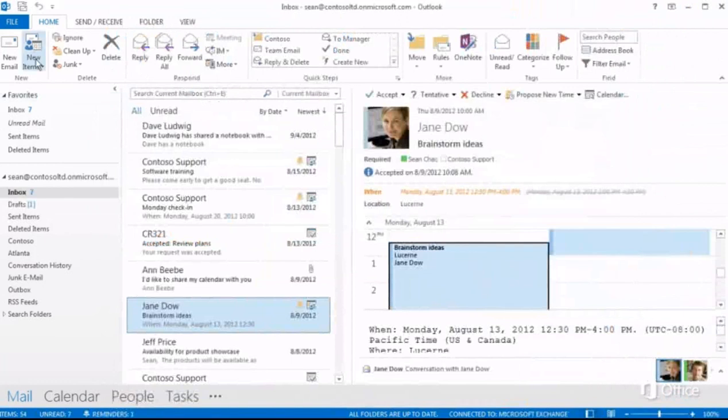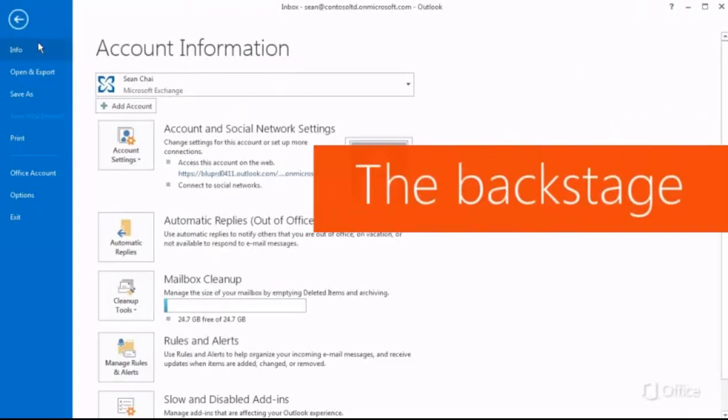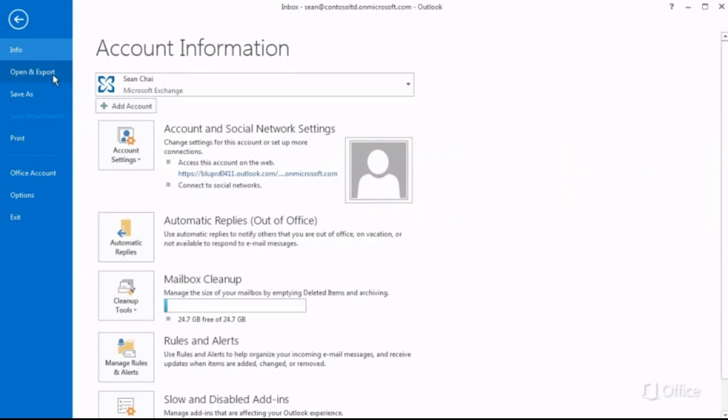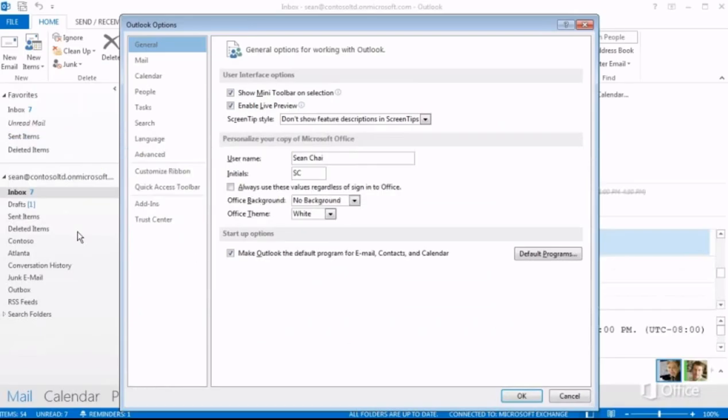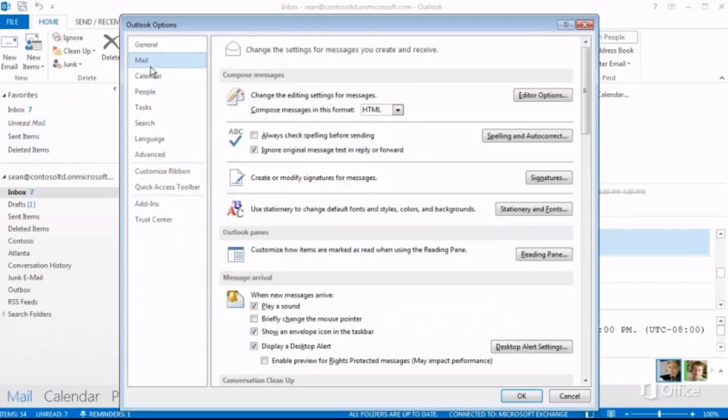Look what happens now when you click File. This is the backstage, where you go to work with email accounts and data files. It's also where you go to set up automatic replies when you're out of the office. And where you go to manage options, like, for example, your signatures.